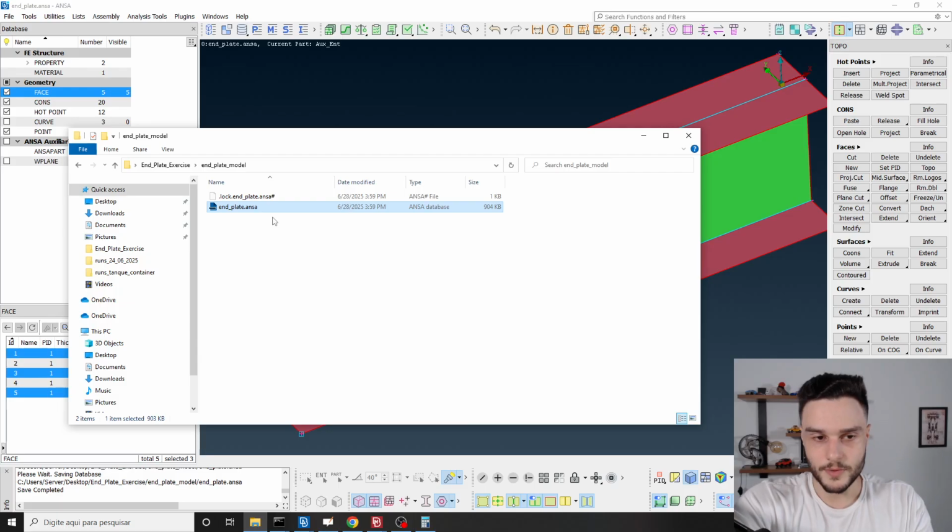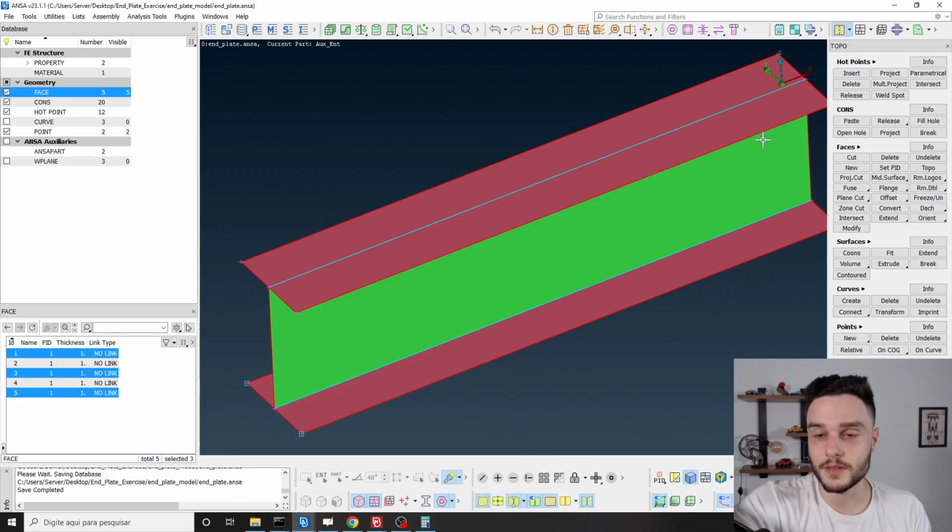Okay, obviously when this is ready, we need to output the .inp file, but this is a file that simply contains this model here, not the one that we're going to use to run the model.